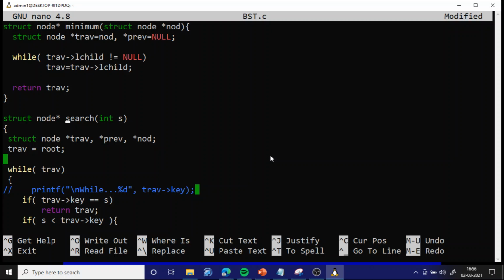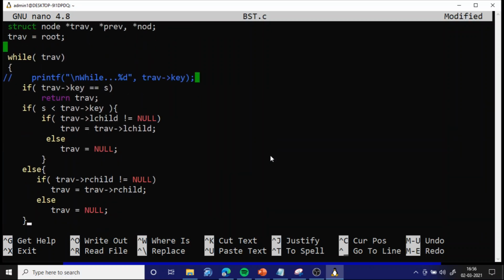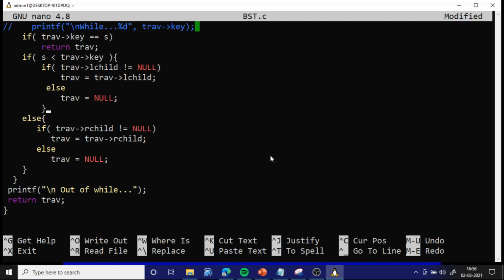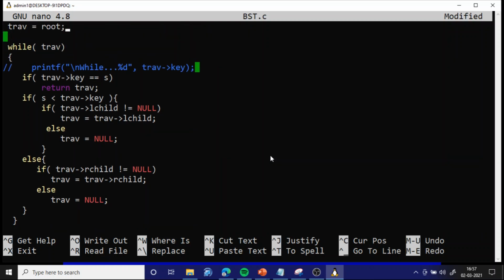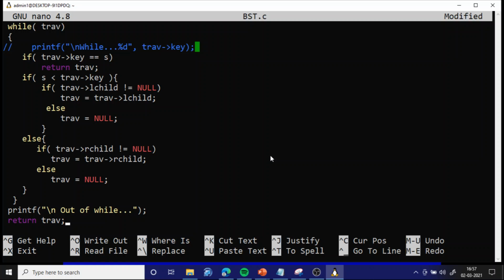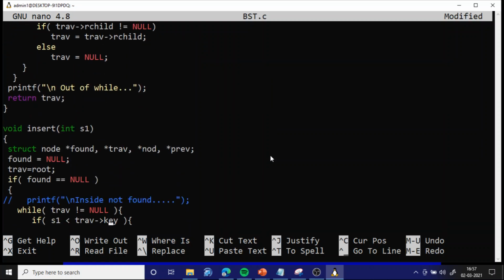This function will check whether a node with this value already exists in the tree or not. If such a node exists, then it will return a pointer to that node, otherwise it will return null. So in this case, it is expected to return null, because only then can you insert the new node.